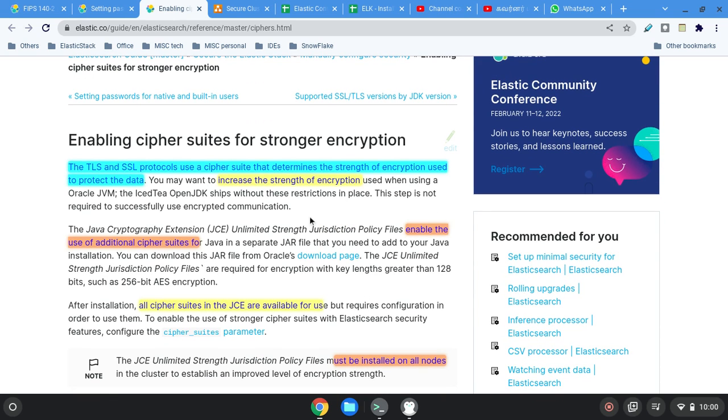Cipher suites have to be increased if you are using Oracle JDK. If it is OpenJDK, no problem; it already comes with enough cipher suites, so you don't need to increase the strength of encryption. But if you are using Oracle JDK, you have to manually configure it to increase the strength of encryption. That is the Java Cryptography Extension, JCE, the unlimited strength jurisdiction policy files.